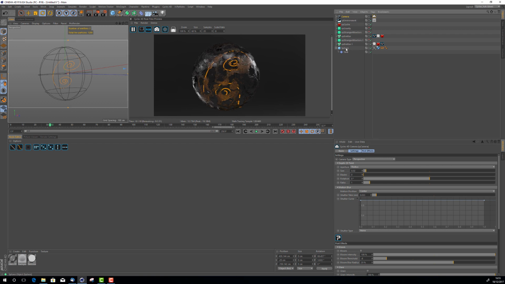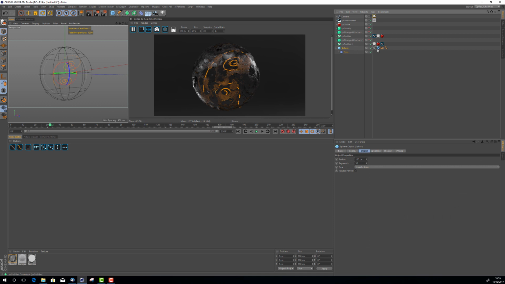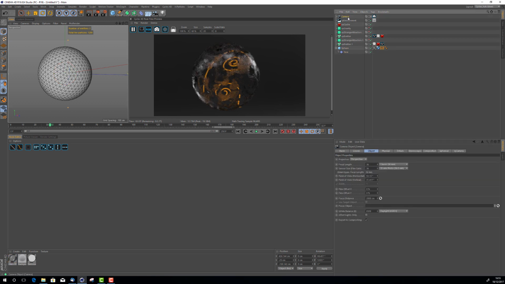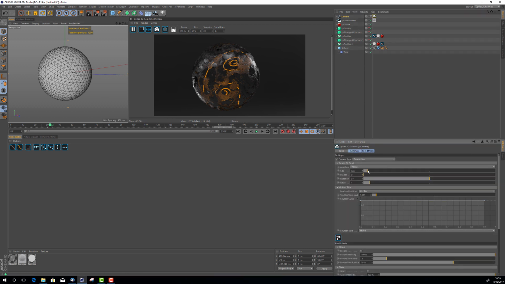So let's just remove this display tag from the sphere so we can see it in our viewport. Let's go to the camera, and under the camera object tag, we're going to get the focus distance. We're going to click this picker and we're going to hit near the front of the sphere, not directly at the front, but near the front. Okay. So now we're getting some really nice depth of field. It's slightly blurred towards the edges of the sphere. And that's looking really nice.